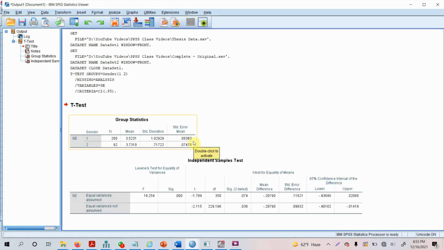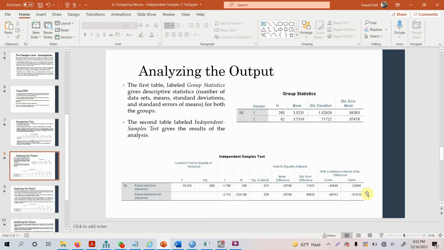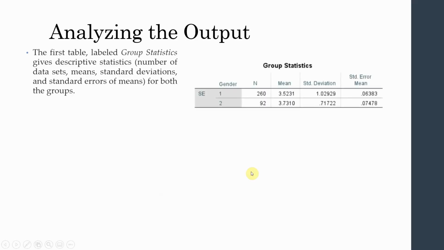And here are your results. Now how do you analyze and interpret these results? In order to do so, I've put them here in the slide. So let's analyze the output. The first table labeled Group Statistics gives descriptive statistics, that is number of data sets, mean, standard deviation and standard errors of mean. So you've got self-efficacy as your dependent variable between male and female.